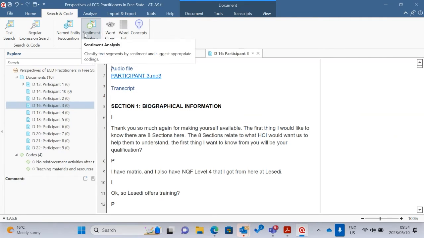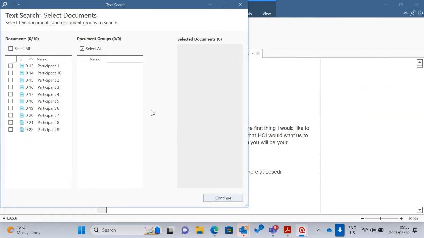Okay, let's just use this one. Text search. It should work. Let's click text search. Now, which documents do you want to auto code? I don't want to select too many. Let's just select three documents: participant 1, 2, and 3 again. So that's what you do, and then you click continue.